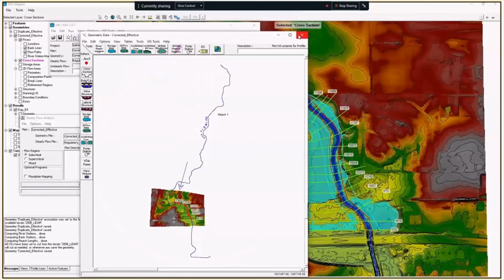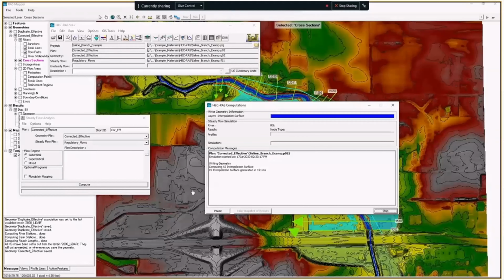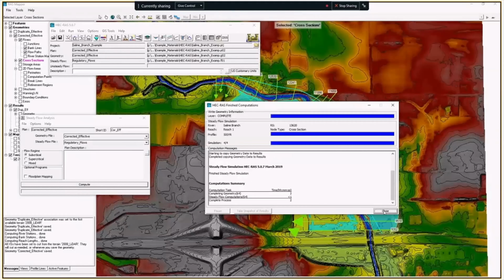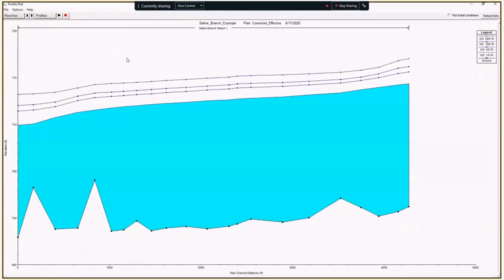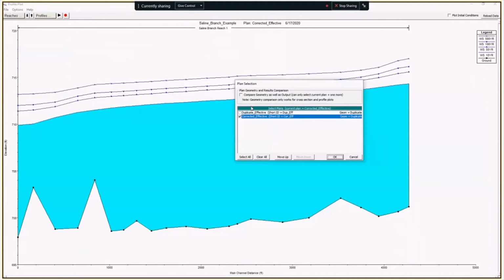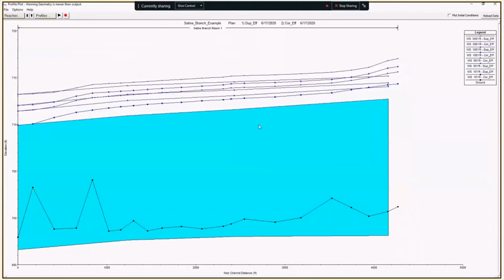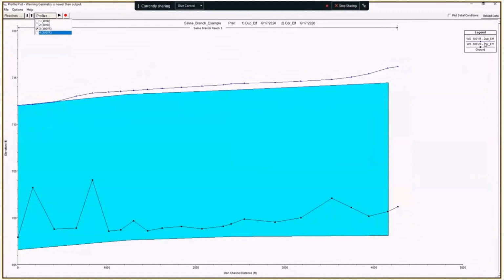And now we will try running again. And we've had success. So now we can actually go in and compare our results. We're looking right now at our corrected effective profiles. We're going to compare that plan to the duplicate effective. You'll see a mesalliance. We're just going to look at the 100-year for comparison purposes for now.